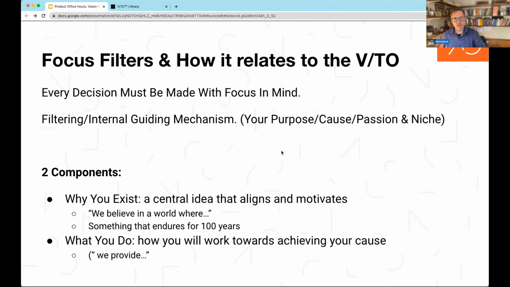Values became core values, but mission and vision became these components in the core focus of what is our purpose, cause, or passion, right? That would be the more vision part. Then the niche is more that mission. What are we going to do? What can we be best at towards getting there? What's the thing that we can really own in this world towards moving toward this thing? We believe in a world where this exists.